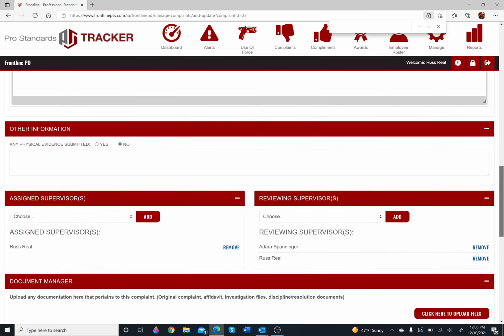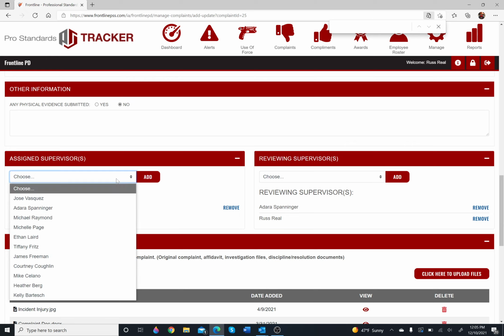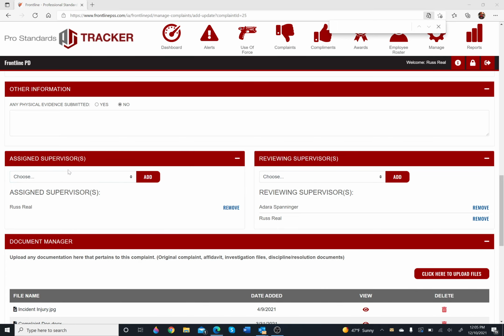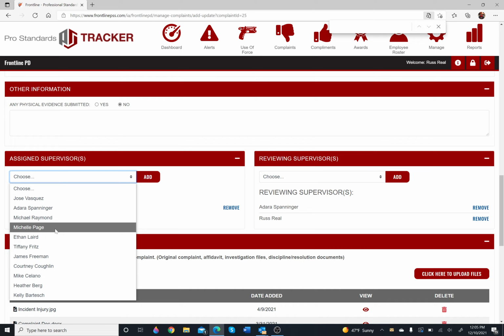Once the complaint gets entered in, it is up to a supervisor to select who's going to conduct the investigation. So, for example, if this gets sent to the deputy chief and it's a traffic stop complaint, the deputy chief is obviously going to go ahead in here and send it to maybe the sergeant who is responsible for that officer to conduct that investigation.